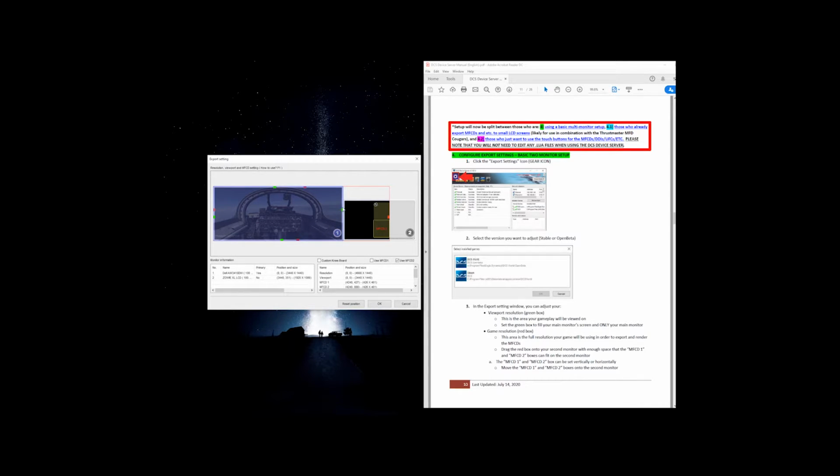The green is what's going to be your gameplay. This is your viewport resolution for the actual gameplay. So what you want to do is make sure this green box fills up your main display like I have here. Don't squish it down, don't do anything funky like that. Just leave it as is.